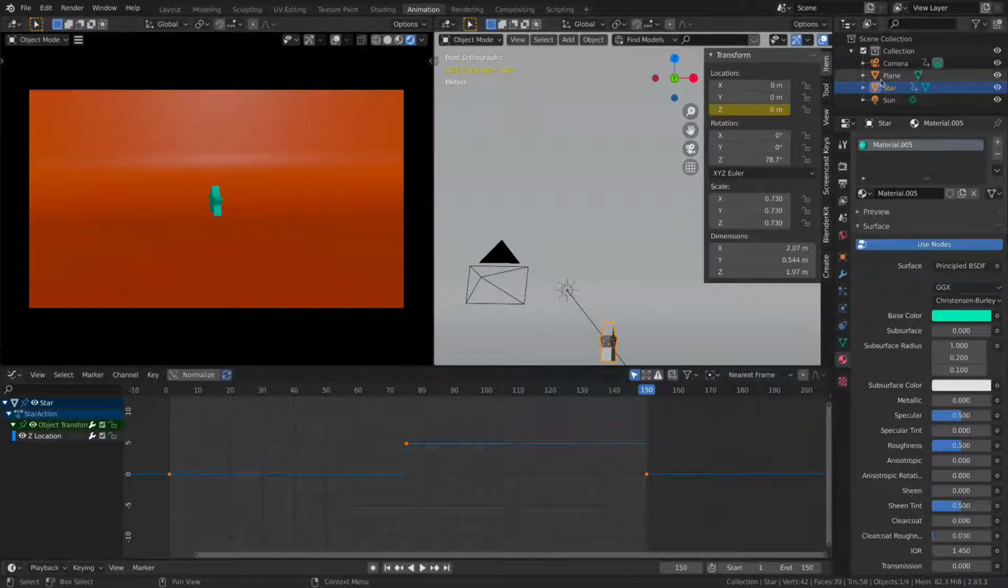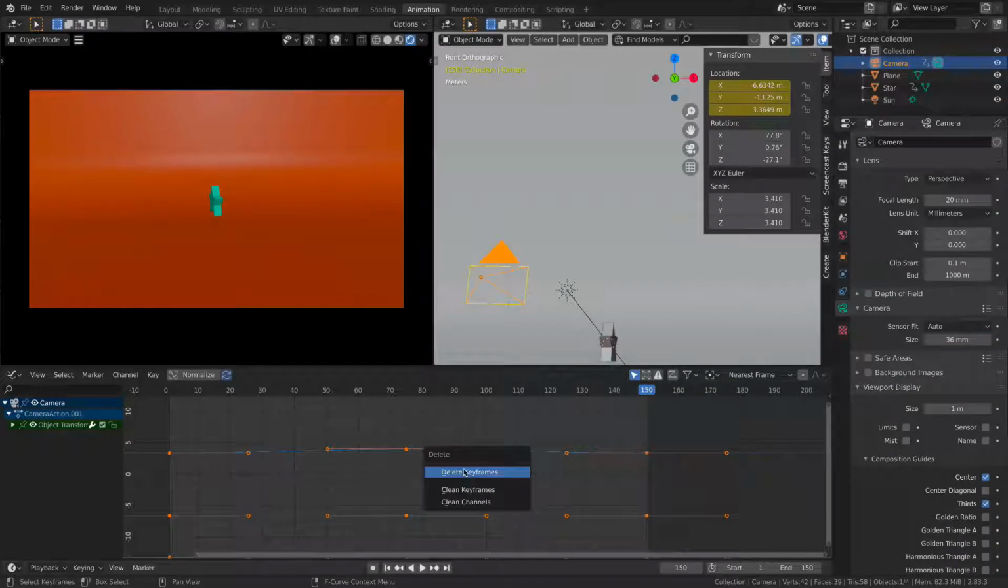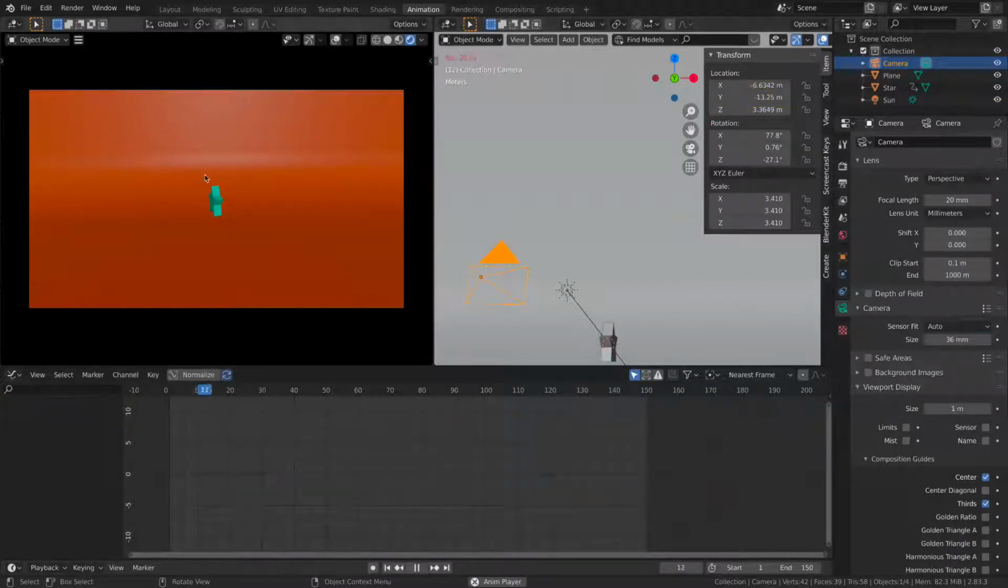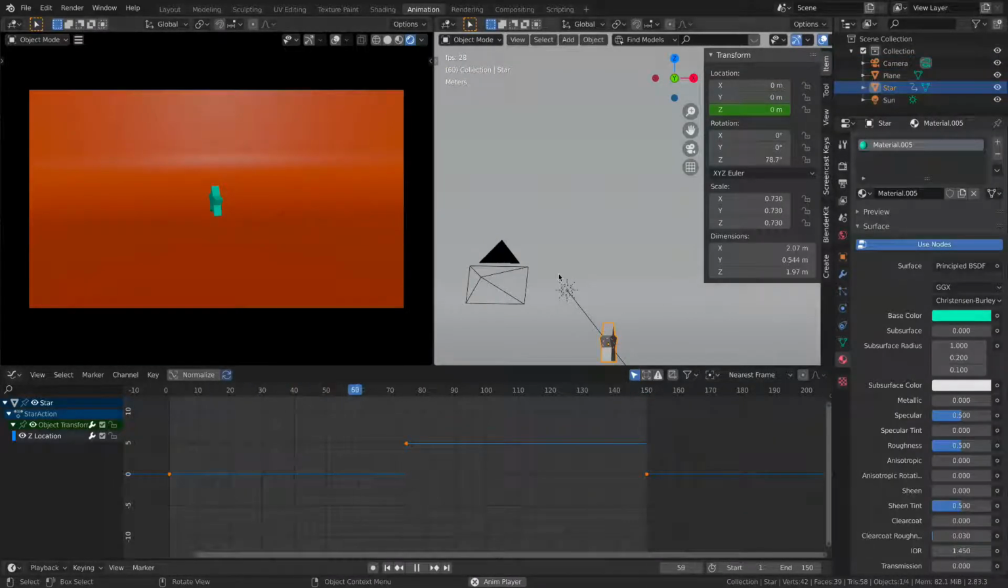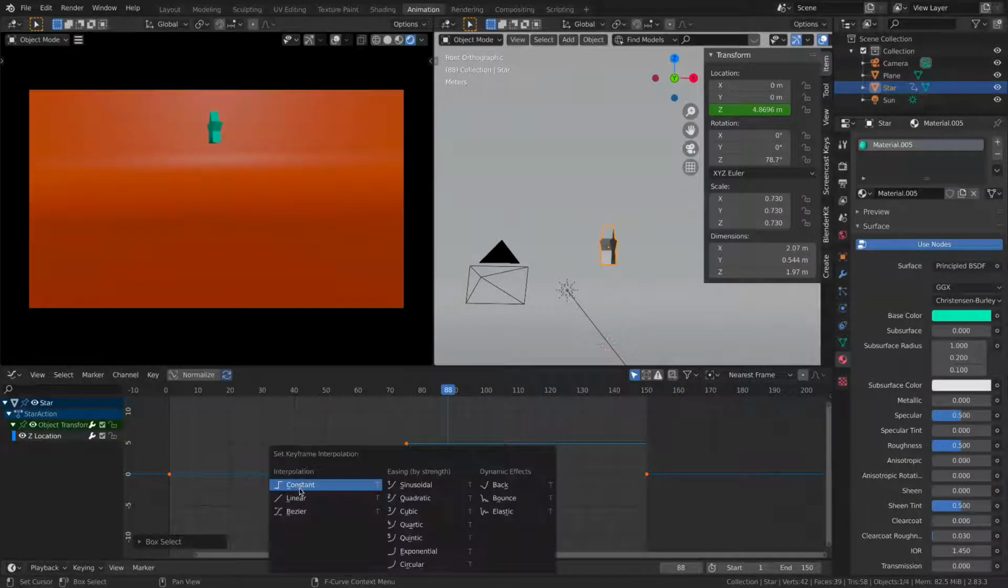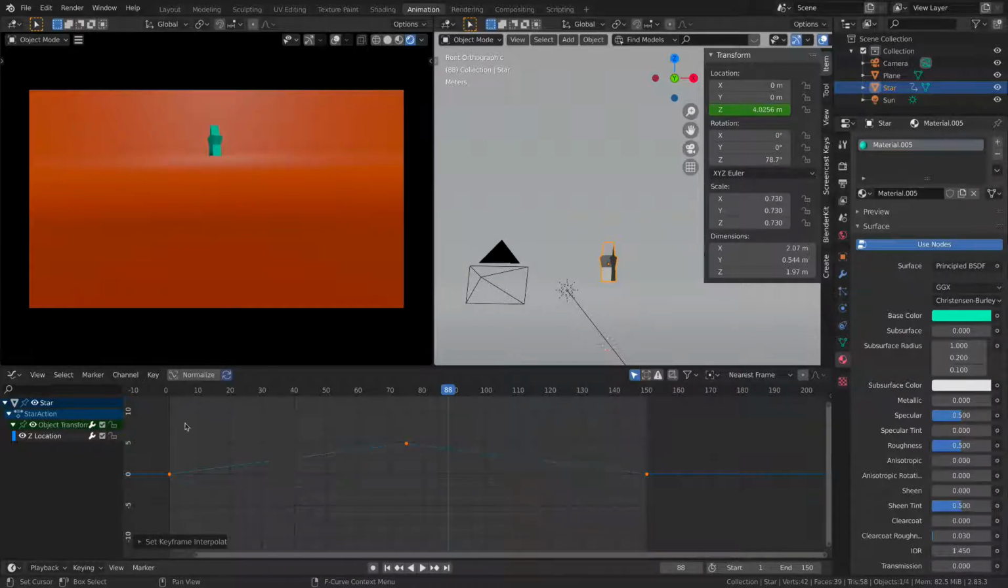So for example, let me just clear my camera keyframes. So now we have only our star in focus. So this is how our constant interpolation mode works, and for example if it's set to linear, you can see that the speed of it is going to be the same all the way, and those types of animation are good for example for loop animation.